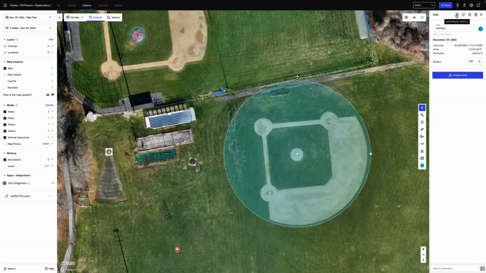Any of these annotations, we have the ability to lock. We also have the ability to copy a link. We can also duplicate the annotation as well as delete.